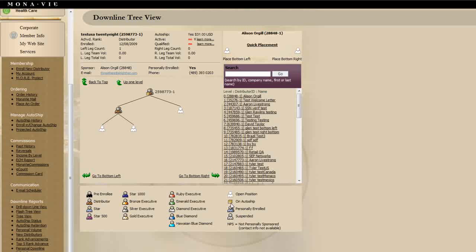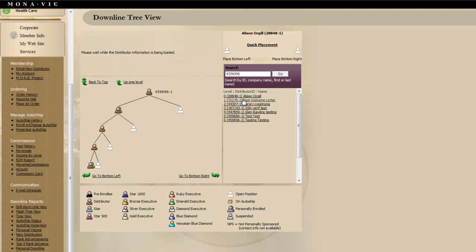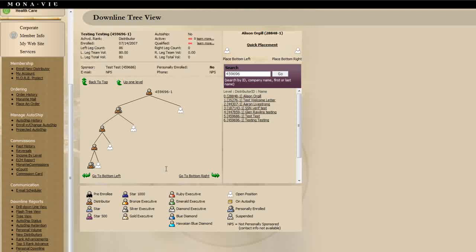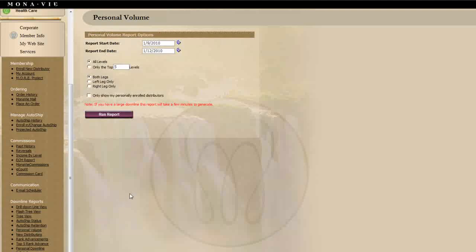To search for a specific distributor, you can simply either search for their name, their ID number, first or last name, or company name. Let's find Testing, which ID number is 459696. We find Testing on the left side, 6th level. To go back to the downline reports, click on another report you would like to view.